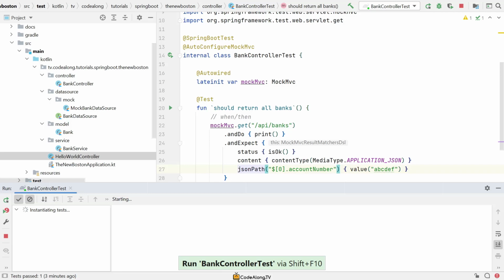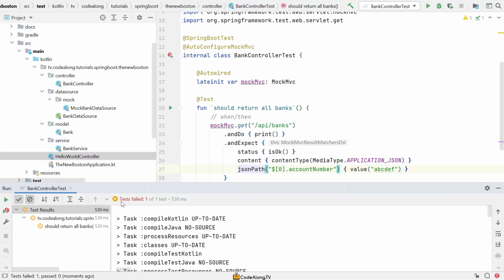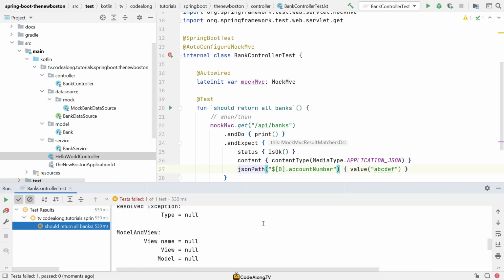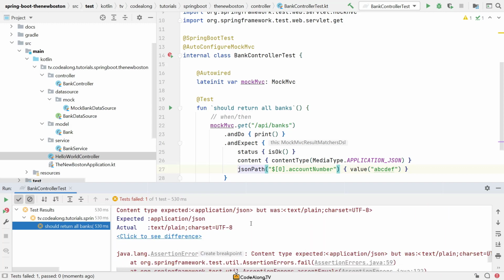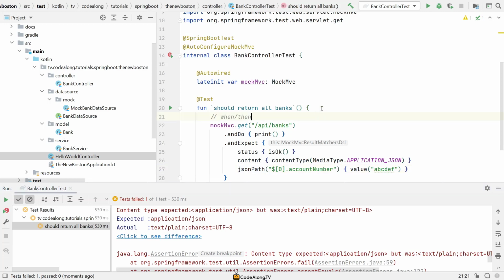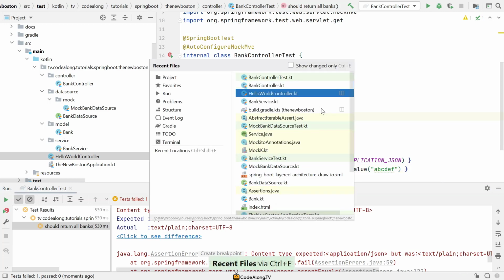So let's take a look. And then let's take a look at the error message. So we get our debug output here. And then it says the content type was expected to be application JSON, but it was just plain text. So let's go ahead back into our endpoint.